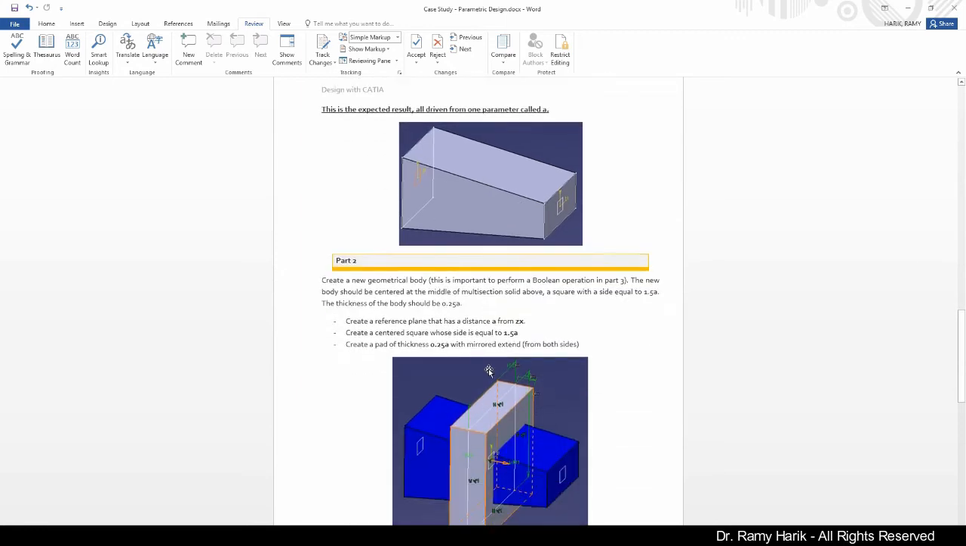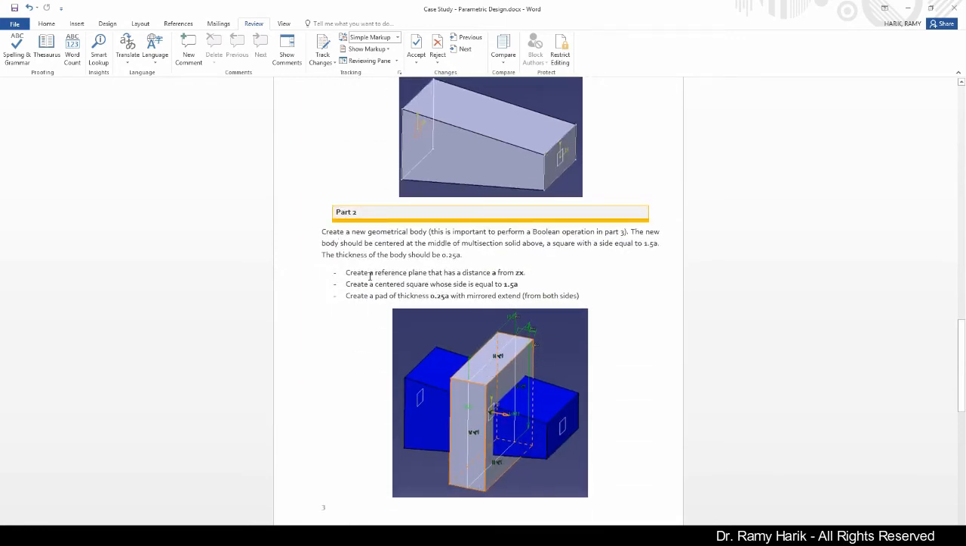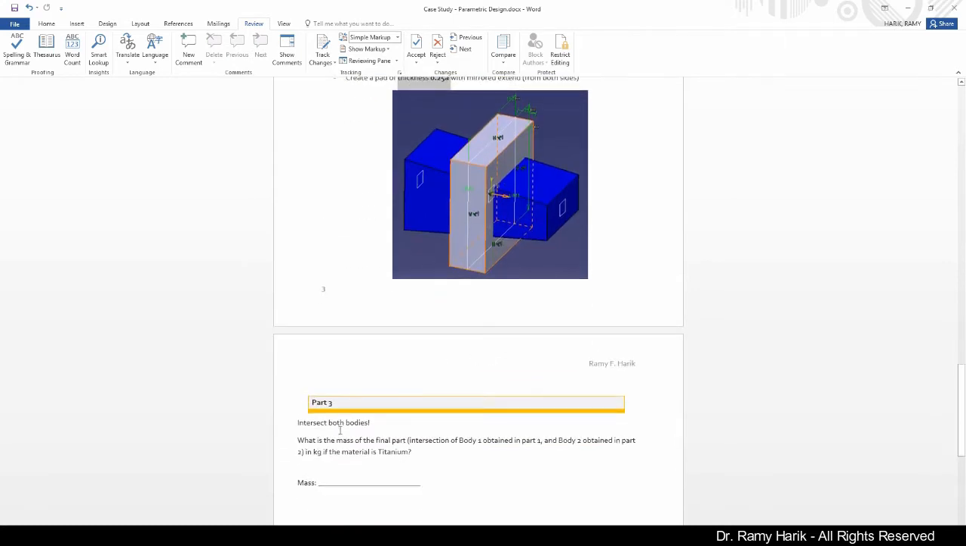Now, in a second stage, we're going to create a plane that has a reference A from zx. Then we're going to create a center square where the side is 1.5 times A. And then we're going to create a path of thickness 1/4 A, but extended from both sides. So it's going to be half an A overall. Then finally, we are going to intersect both bodies. And the question is, what is the mass of the intersection if it was made out of titanium?